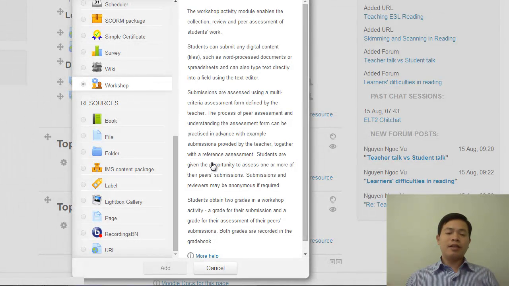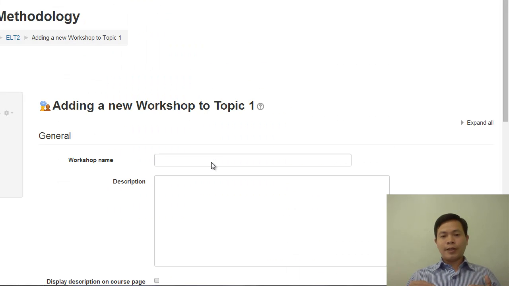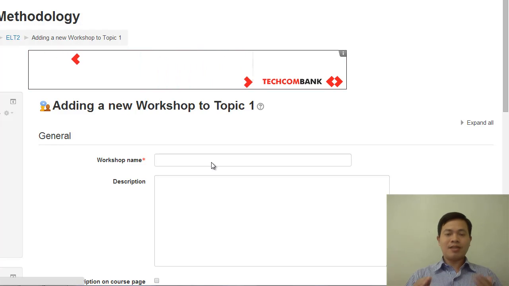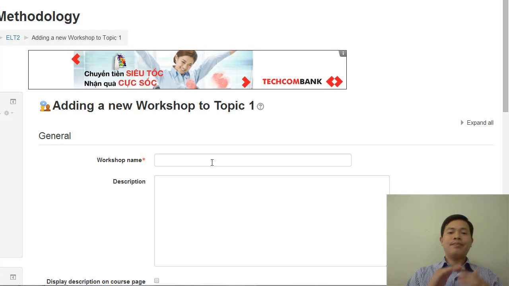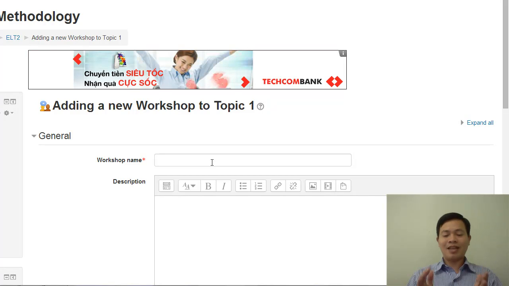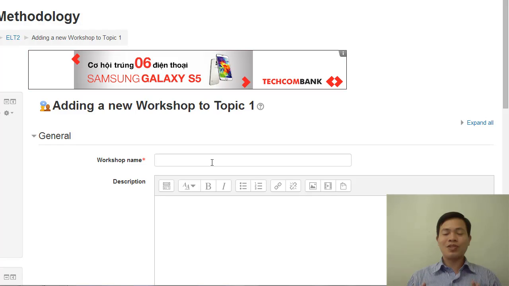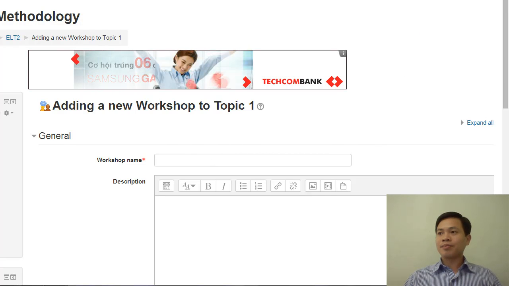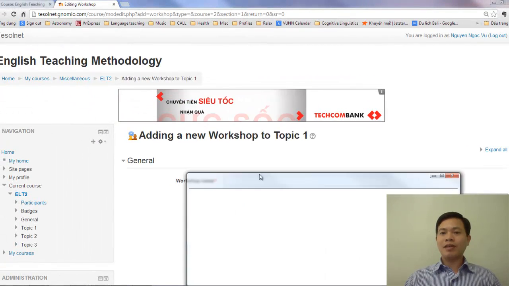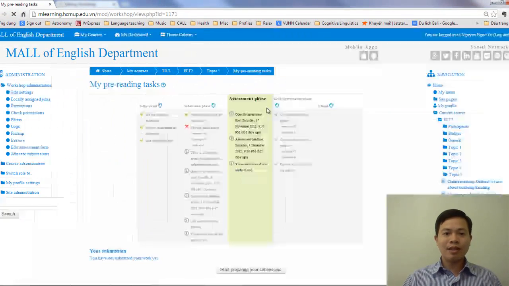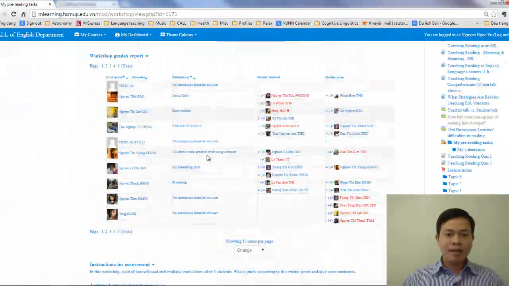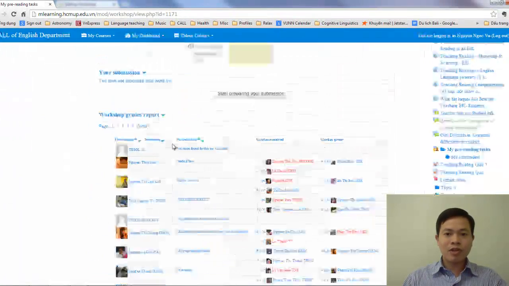Now, in a workshop activity, each student will submit their assignment, and then the system randomly assigns their assignment to the number of students that you want, and then the students will evaluate each other's work. Like this workshop that I have set up, so there are faces, as you see. Now, let me try to zoom this up for you.